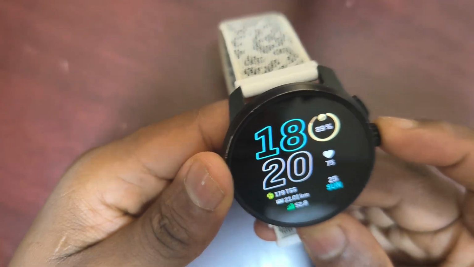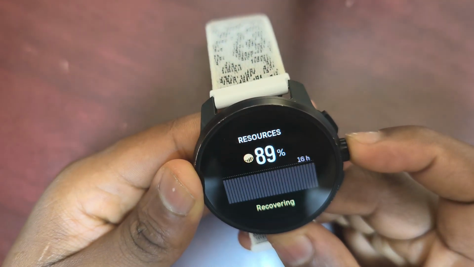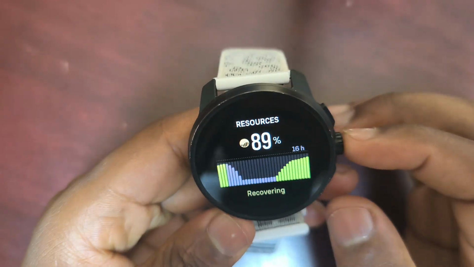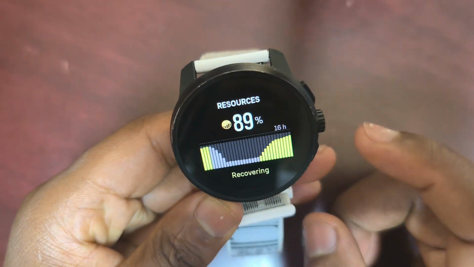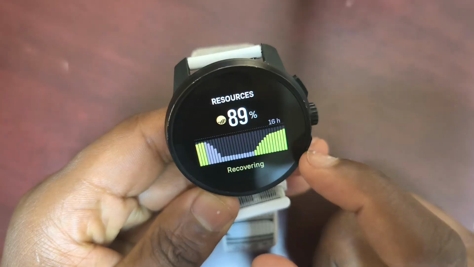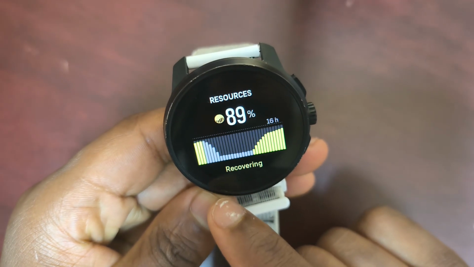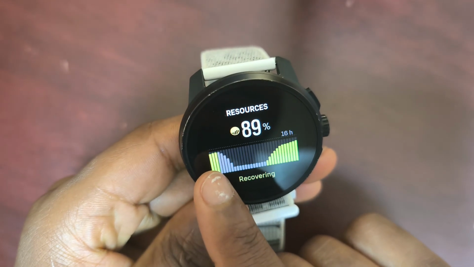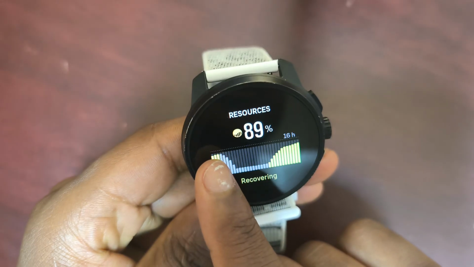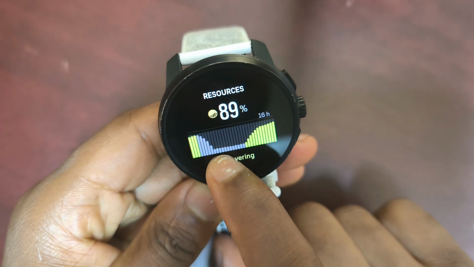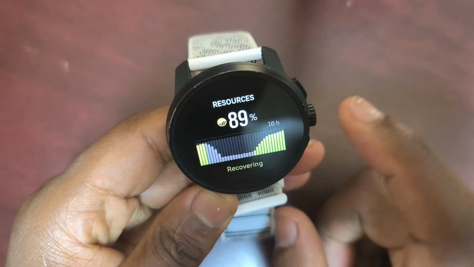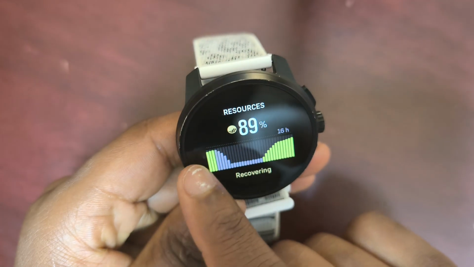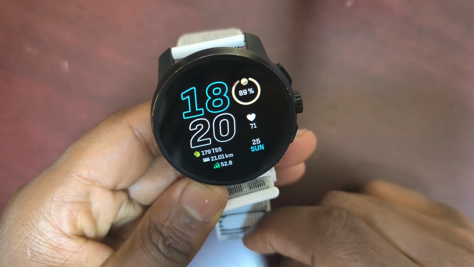So if you click this from here, it's a shortcut button. For me, I programmed it to show me the resources, a detailed graph of the resources. So as you can see, initially I woke up with high resources and then I did some exercise, they went down to 20%, and now I've been recovering for the past few hours. And then if you swipe back, it goes back to the main menu.